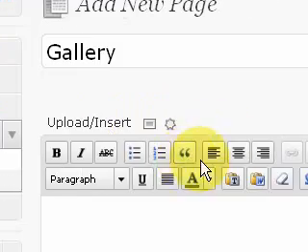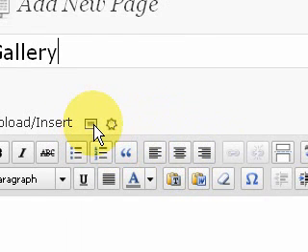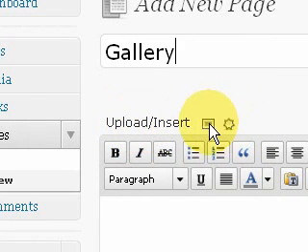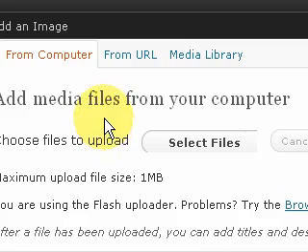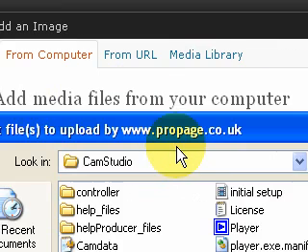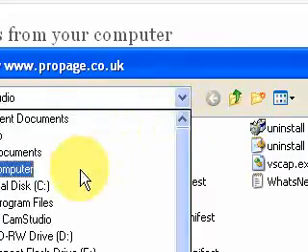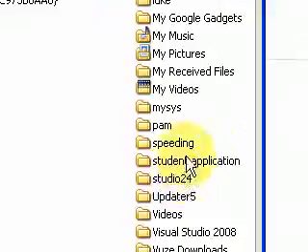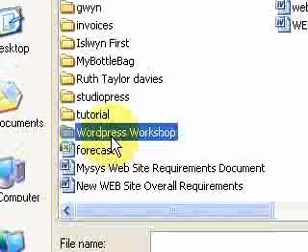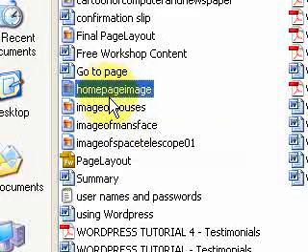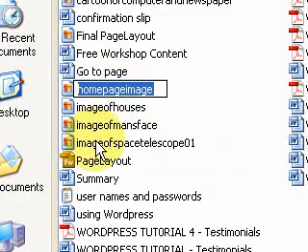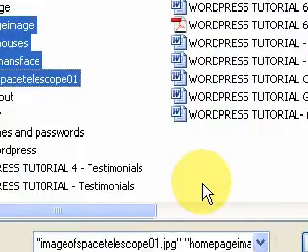On the top of the WYSIWYG button bar, you'll see a rectangle against Upload Insert. Just click on that and it opens up a nice selection box. Click on Select Files and we now go to where your images are on your local desktop. It could be anywhere on your computer, so I'll go to where mine are. To select more than one image, click on the one, hold down the Shift key and then click the last one and then upload all together.